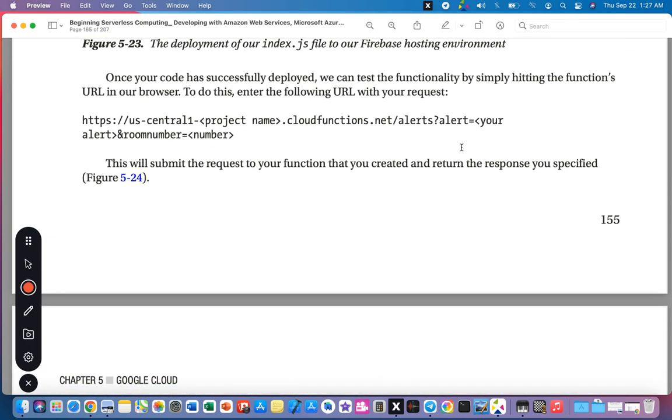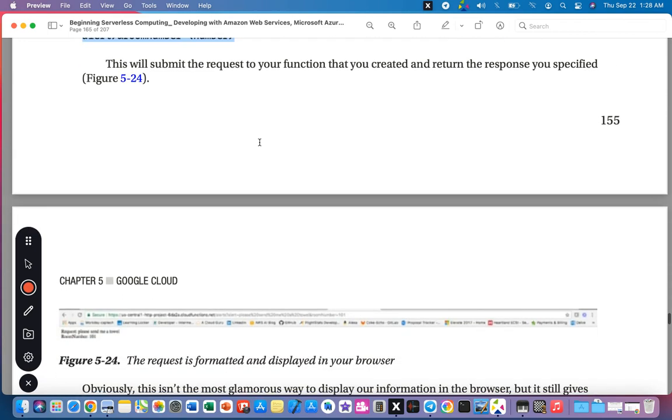Once your code has successfully deployed, we can test the functionality by simply hitting the function's URL in our browser. To do this, enter the following URL with your request. This will submit a request to your function that you created and return the response you specified.